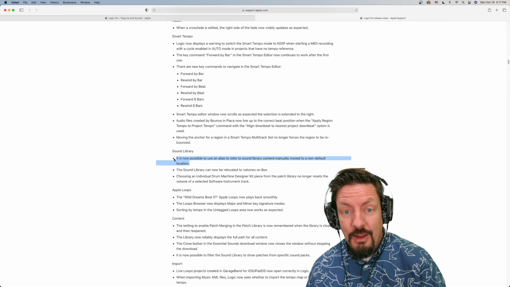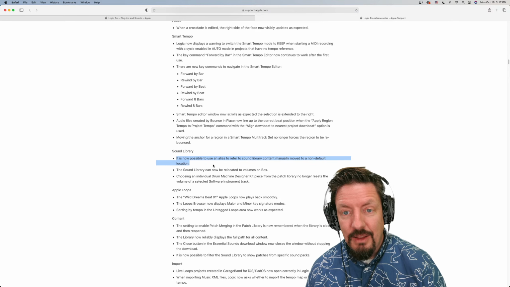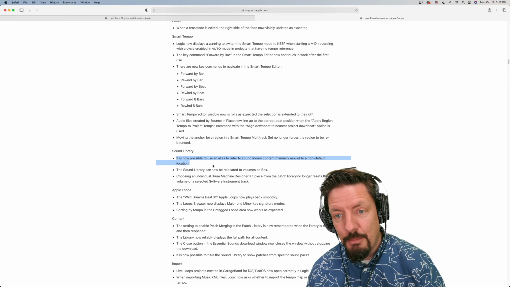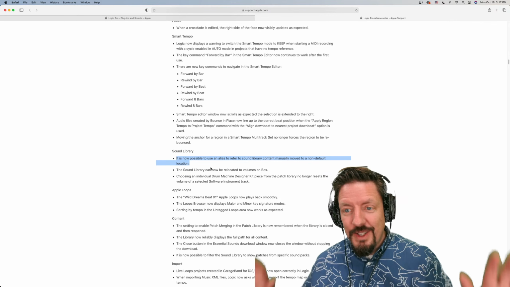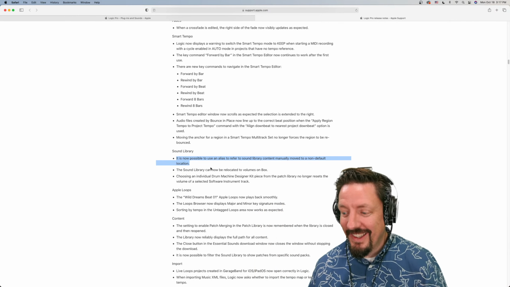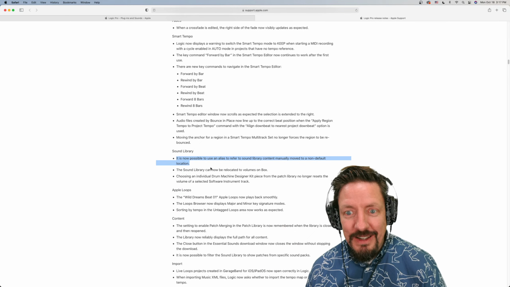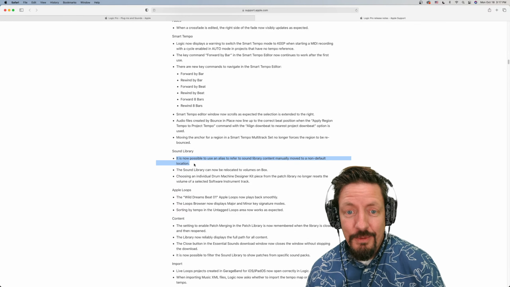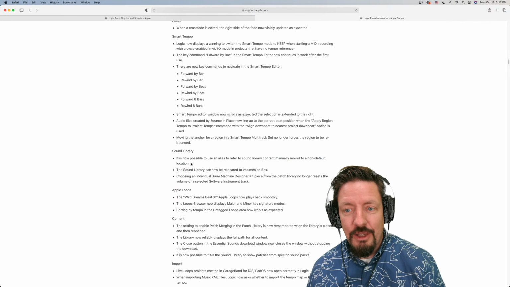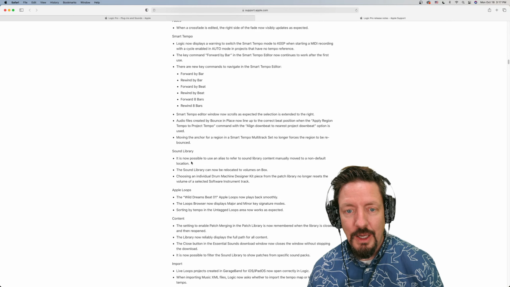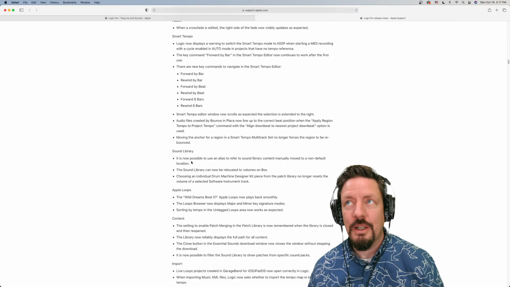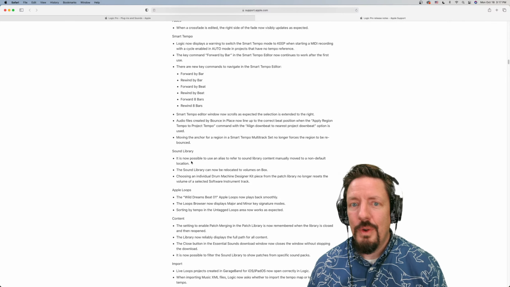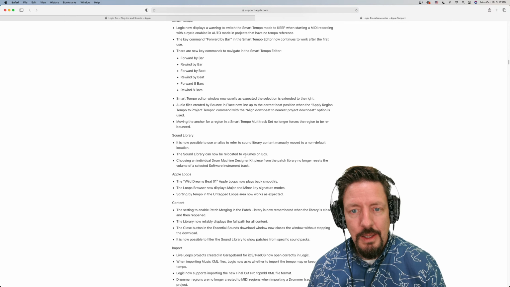Okay, this is a big one. It is now possible to use an alias to refer to sound library content manually moved to a non-default location. That would have been easy to do from day one. But no, we get it now. That means you can manually move something and just put an alias there to the new location, which means you can move it whenever you want. And as long as there's an alias to that point in that location, you're going to be okay. So that's actually going to be really cool.